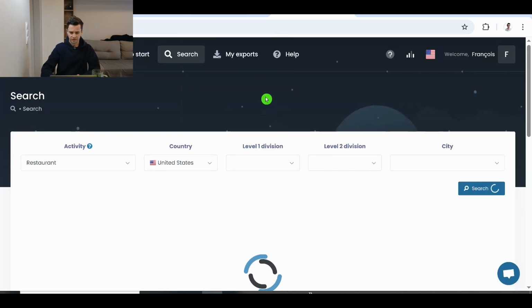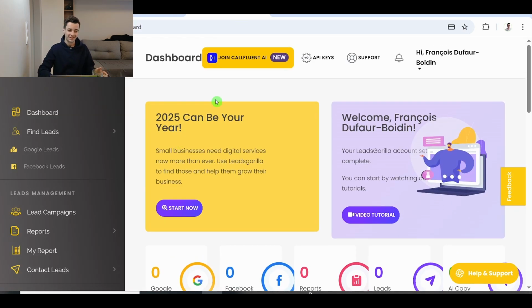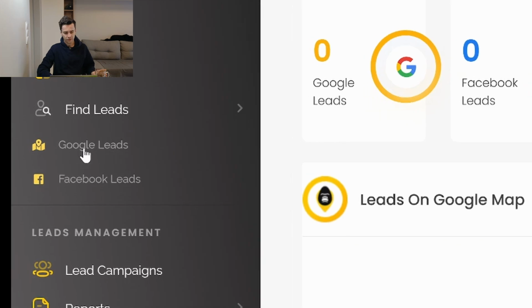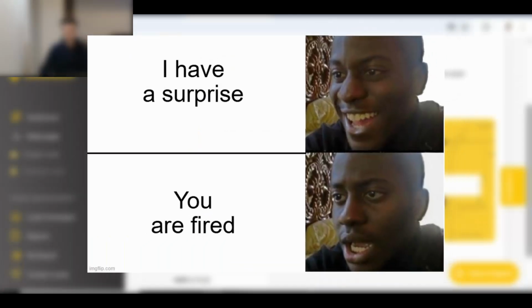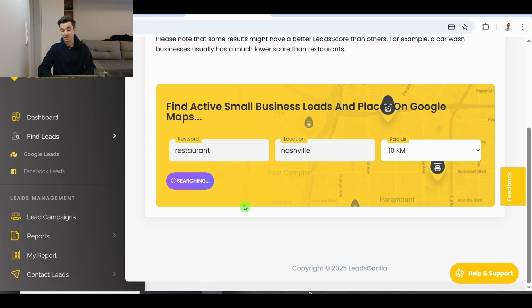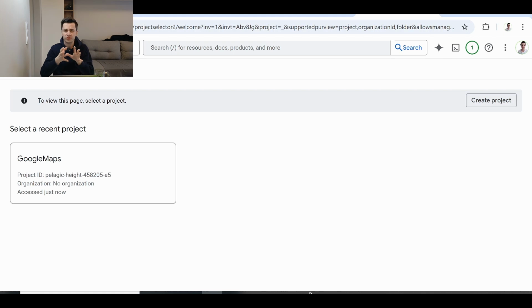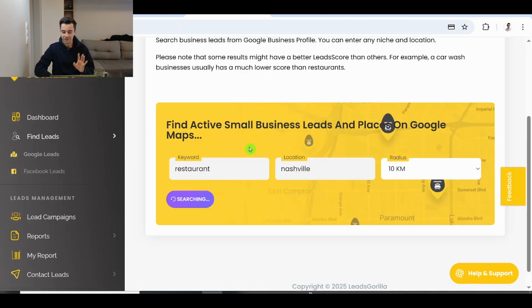Might I suggest we start with Leadsgorilla because you need to set up a couple of extra steps. So let's start by finding leads, and if we jump into the Google Leads tab, there is a first surprise, and not a very pleasant one. If I target, let's say, restaurant, and I target Nashville, and if I click on search business leads, well, it's not gonna work because you have to create your API key first, and that's something unbelievable because it implies that you have to use the official, the real Google Maps API in order to scrape Google Maps. But okay, let's get started.